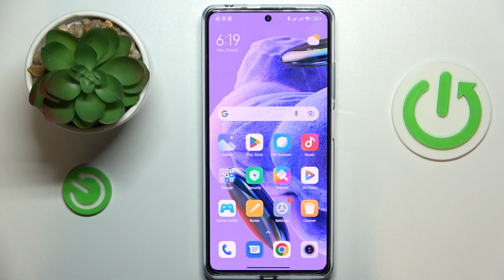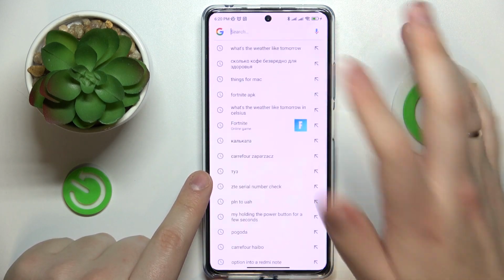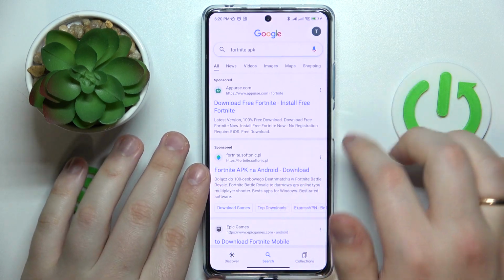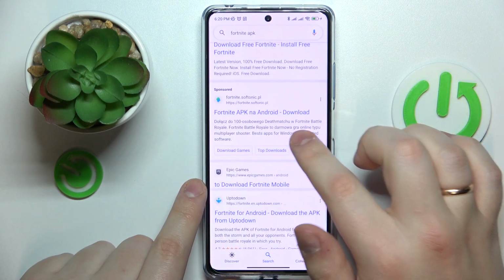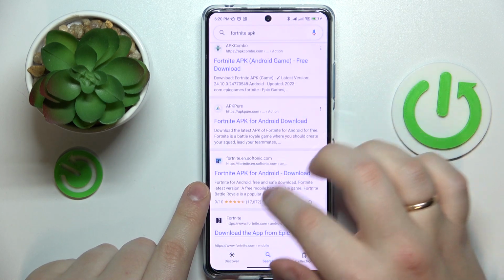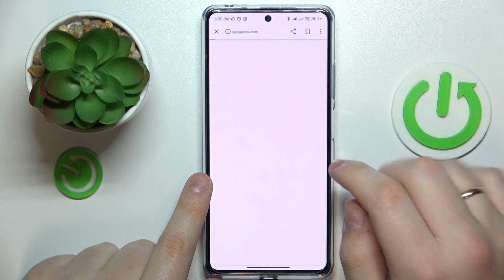So the first order of business is to make sure that you have stable and somewhat decent Wi-Fi connection. Then launch whatever search bar you prefer, or search engine rather, and type in the Fortnite APK query. Amongst the search results, look for either epicgames.com official website or Fortnite.com will do just fine. So whatever web page pops up first, go for it.